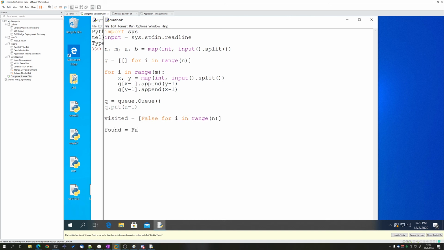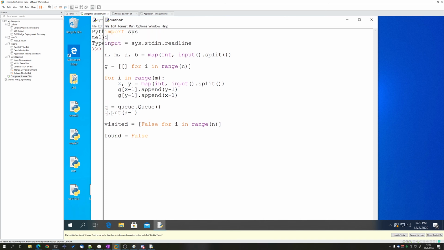And then we're going to also keep track of if we have found it. Yes, you will have to import queue. Yes, sorry about that. Thank you for reminding me.